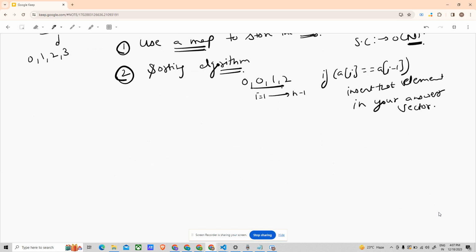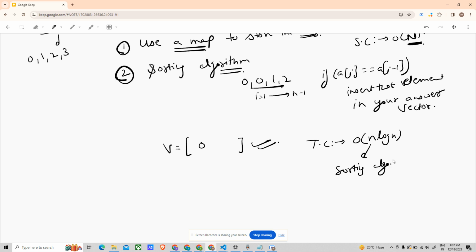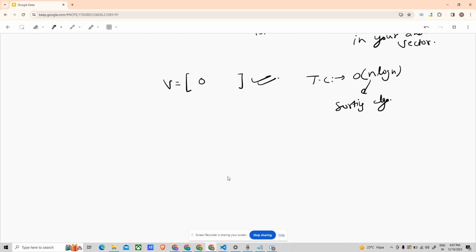I hope it is clear how it will work. Create a vector v which stores our answer. Traverse from i. You check at every step, 0 is equal to the previous element 0, so insert it. Then you check 1 not equal to 0, no. 2 not equal to 1, no. The loop ends and the answer is 0. The time complexity is O of n log n because we are using a sorting algorithm. It would be plus O of n to traverse the array, but n log n will dominate the time complexity.